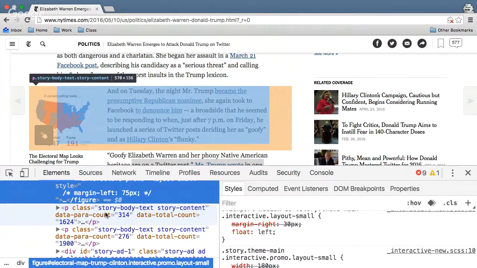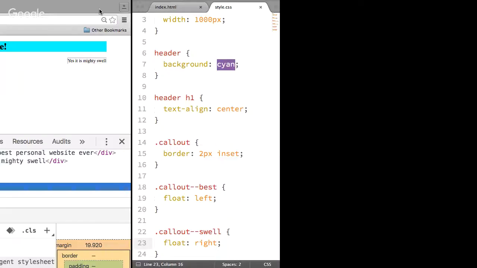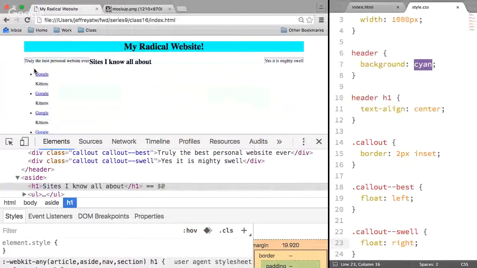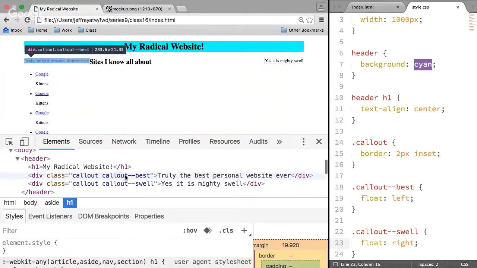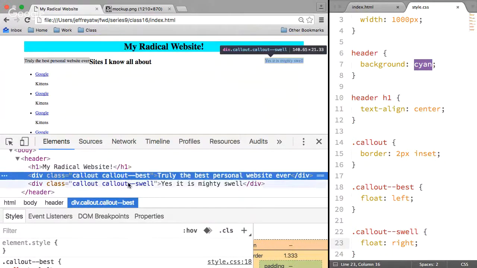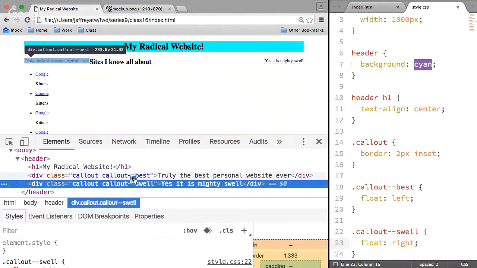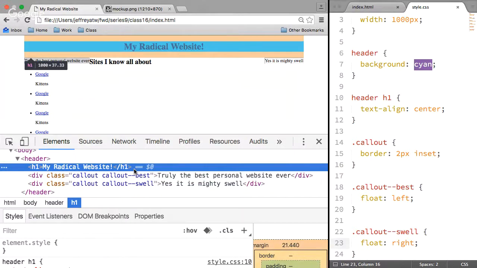So those are things that you need to understand. Floating can get really complicated really fast. So next thing is, why do these elements appear underneath my radical website? Well, the reason for that is actually quite simple. Call out best and call out swell are underneath my radical website because my radical website is just a simple heading. Whatever is underneath it, floated or not, absolute or not, they're not absolute. Whatever they are, they're going to be underneath the heading because that's just how stacking works. Anything that comes after this heading is going to be underneath it.